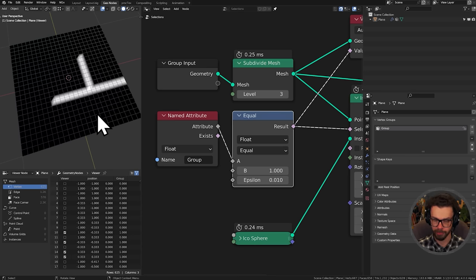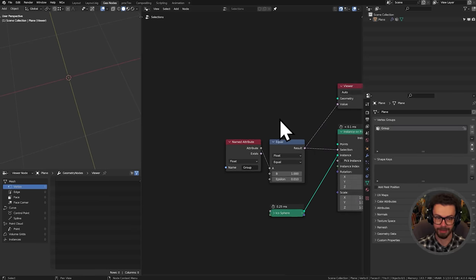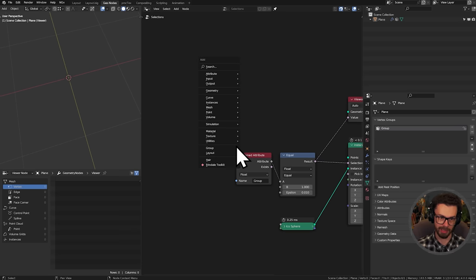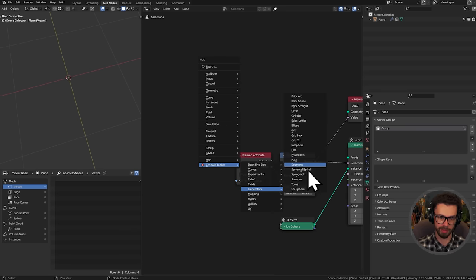What happens if you don't have a vertex group? What happens if you're working on procedural geometry? Let's go ahead, let's just delete our group input. I'm going to be adding a, let's add Suzanne actually. So Erindale Toolkit, Generators, Suzanne.